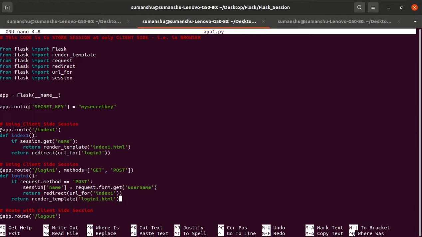Now if someone goes to the index1 page, there is no need to log in. What it will do is check whether I have the cookies of sessions available or not. If we have the session available, it will automatically display the particular user, otherwise it will ask for the login. So let me show you.